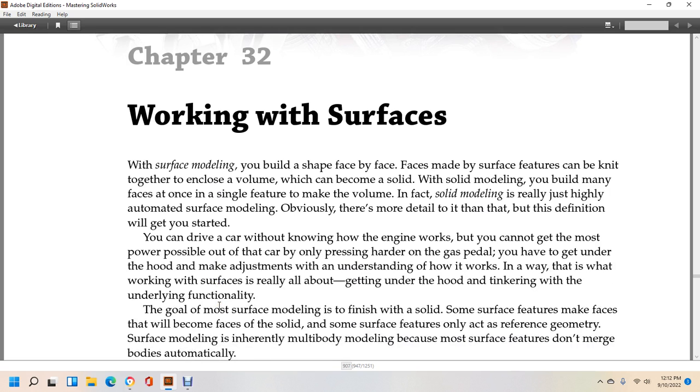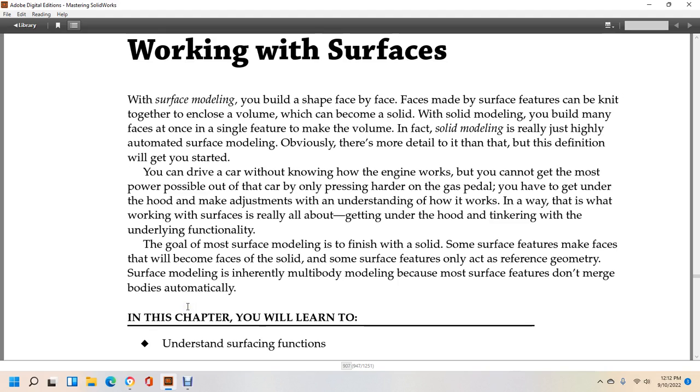You can drive a car without knowing how the engine works, and you can get the most power possible out of the car by simply pressing harder on the gas pedal. But if you have to get under the hood and make adjustments, you need to understand how it works. In a way, that is what working with surfaces is really about: getting under the hood and tinkering with the underlying functionality. The goal of most surface models is to finish with a solid. Some of the surface features make faces of what will become the solid. Some of the features only act as reference geometry.